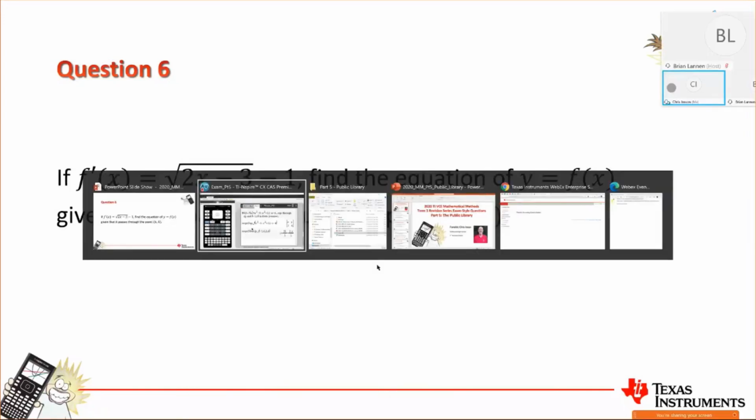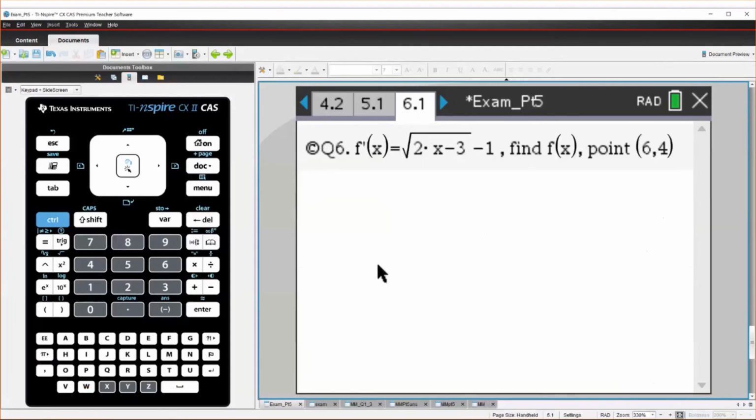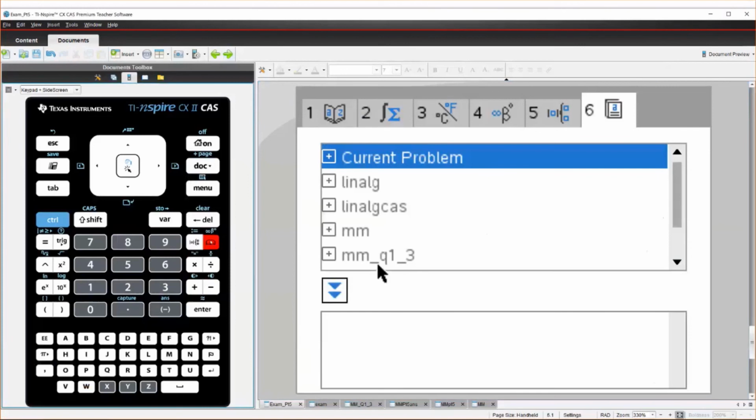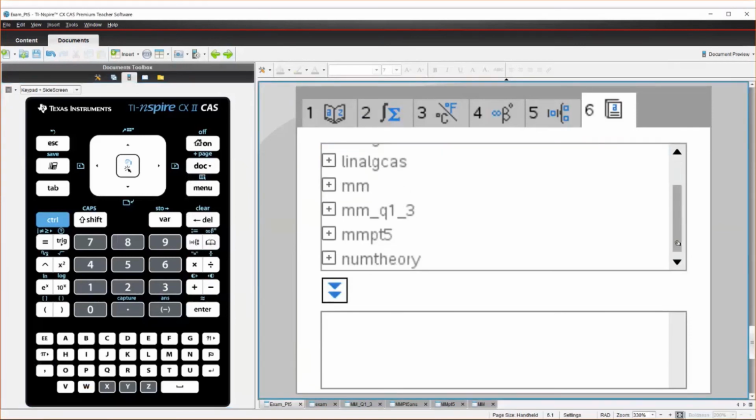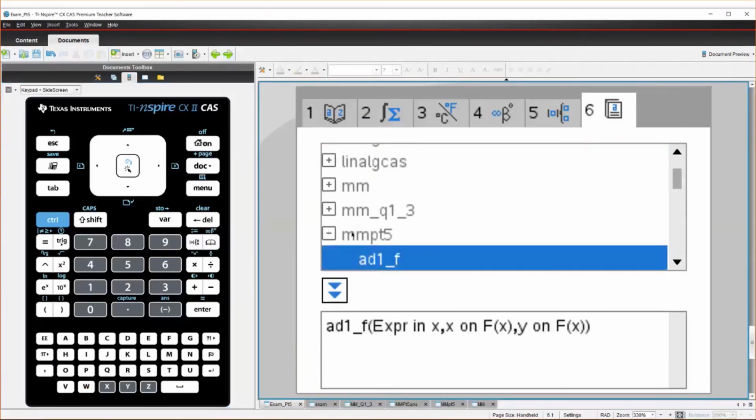So let's see what we've got in our calculator. Okay, there's our summary. Now, what's in our little bag of tricks that we have here? First one up, ADF is a function, and AD1, my code for the first antiderivative, is a function. So it's going to be an expression in x. Then I have to put in the x value on the antiderivative, called capital F(x), and then the y value on the antiderivative curve. It's there. So press enter.